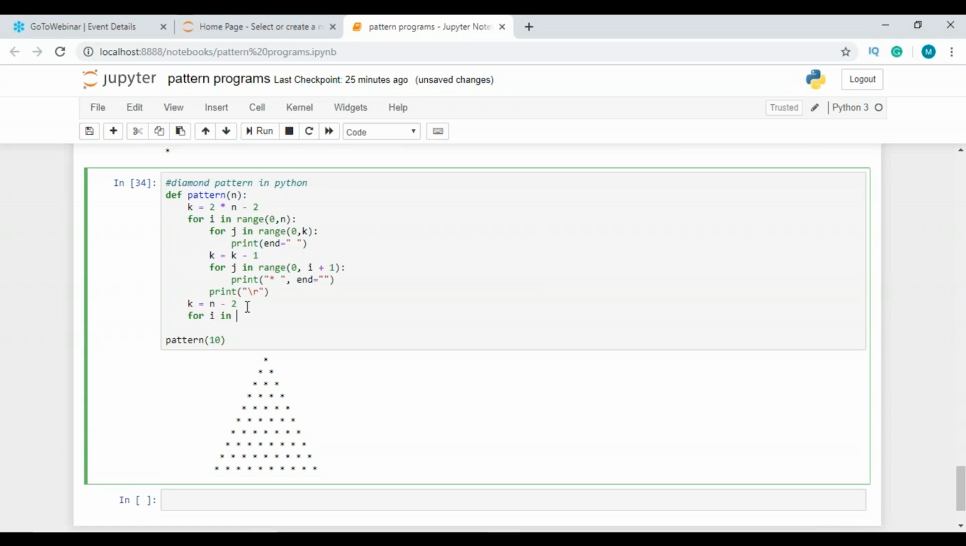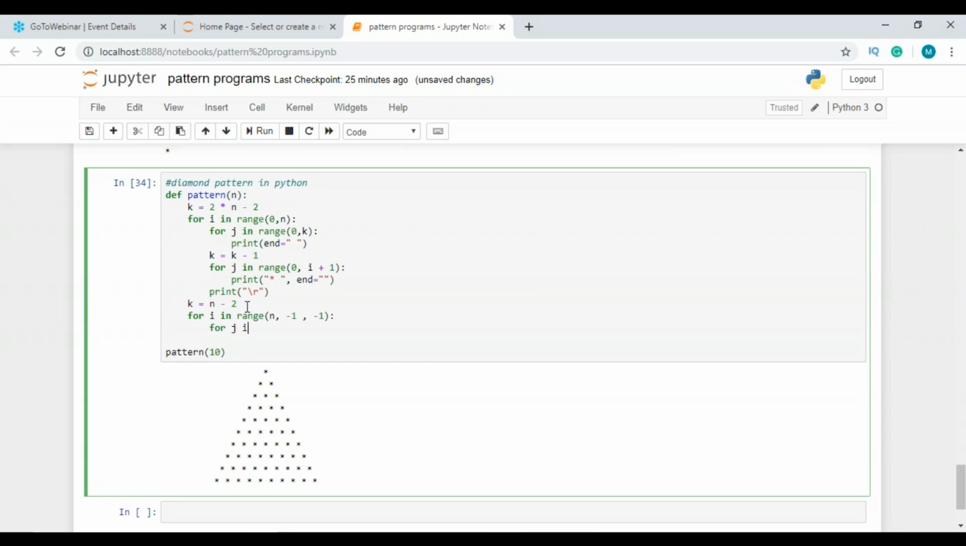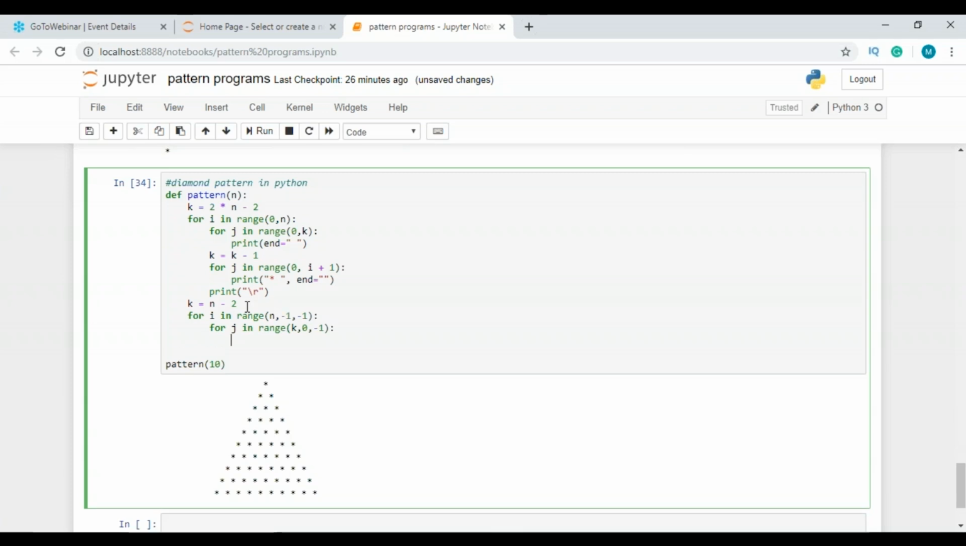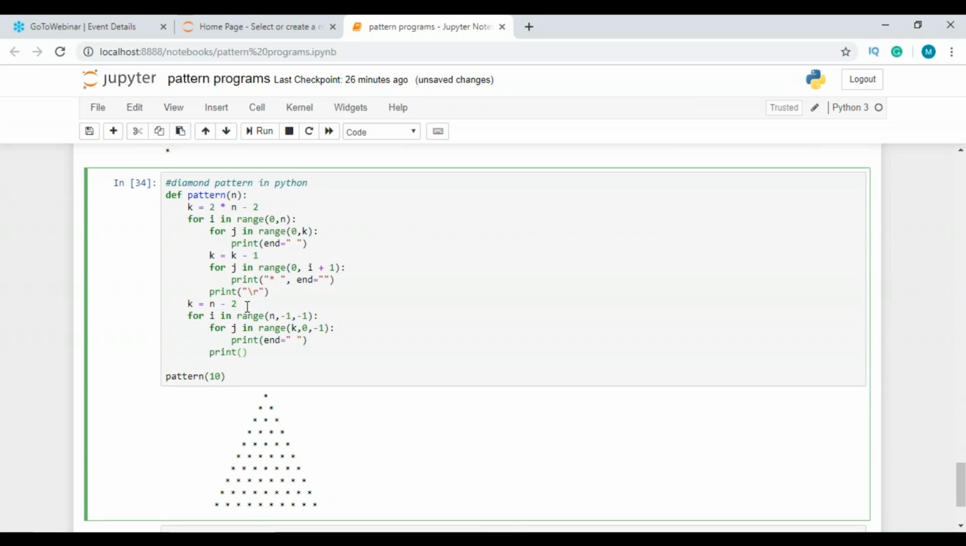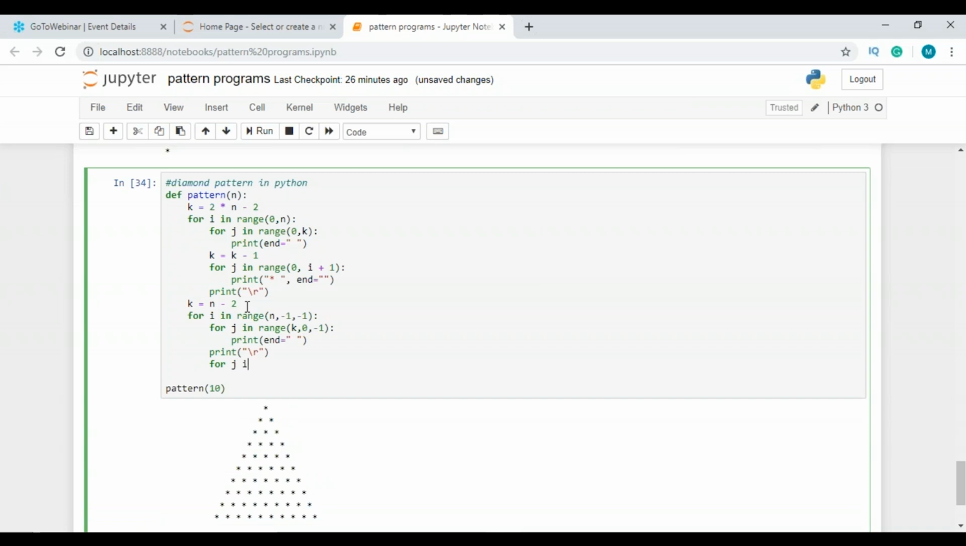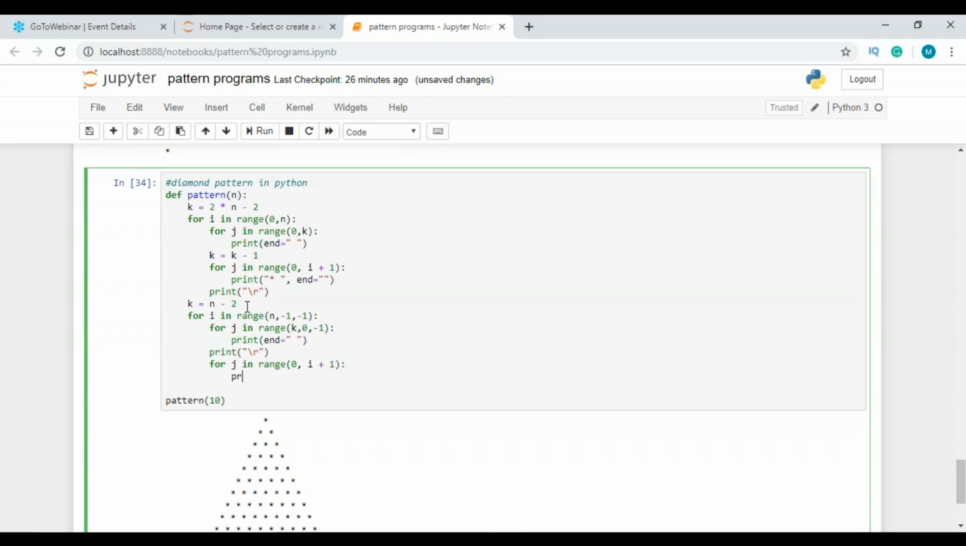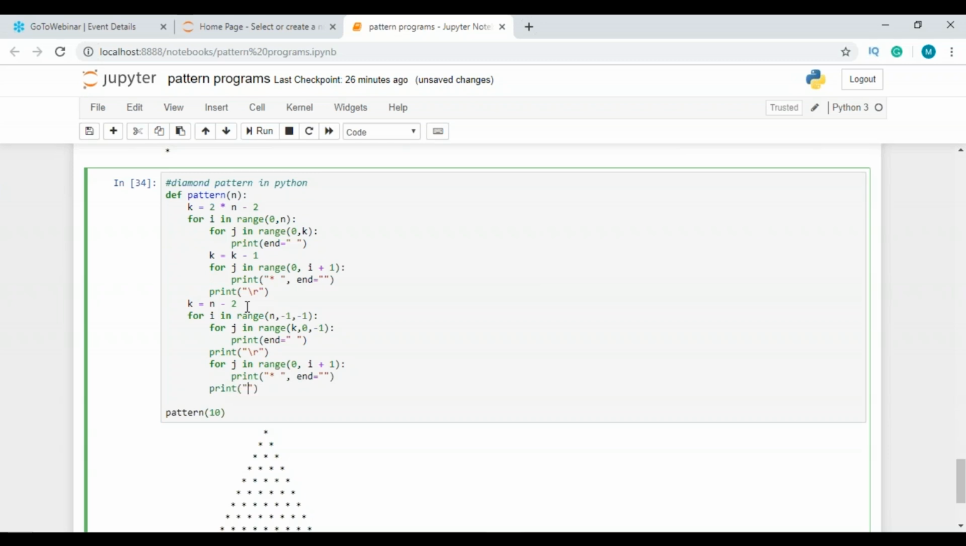So I'll take the for loop for i in range. Now we're going in the downward direction, so it will be n minus 1, and step is going to be -1 as well. And for j in range, it's going to be k to 0, and step is going to be -1. Now in this I'm going to print end is equal to this, print the \r. For j in range, now it's going to be 0 to i plus 1. Again I'll print my asterisk value over here, end is equal to this, print the \r.